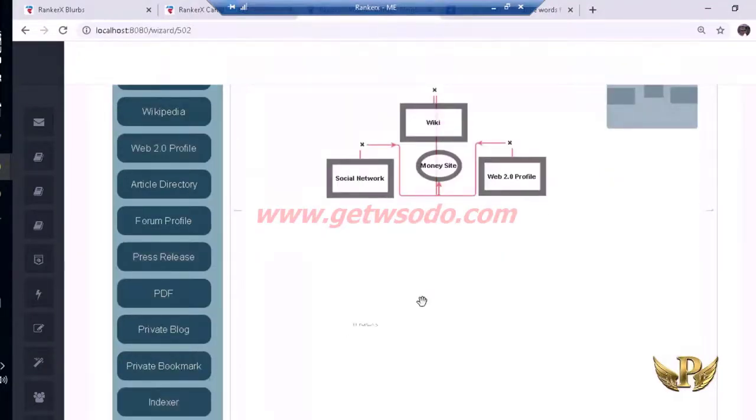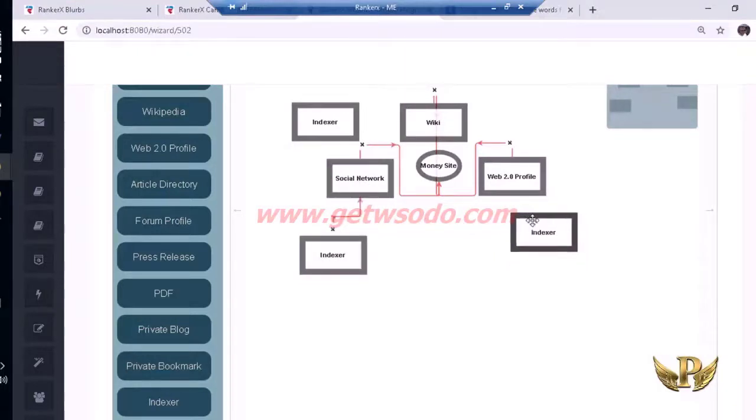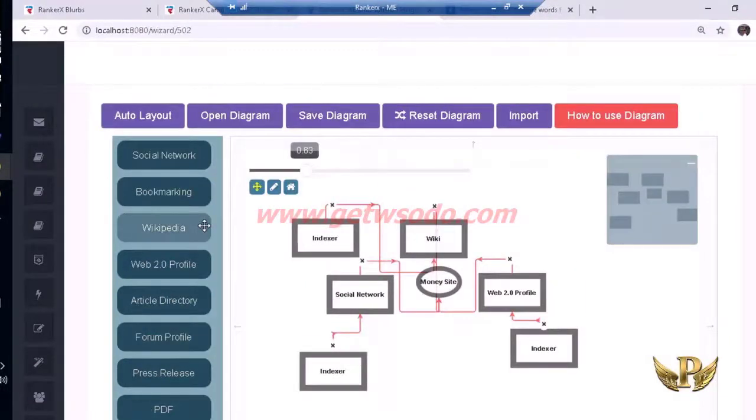Then you want to go up here. Well, if you want to add indexers into it to auto index, drag 3 indexers, and then connect those to the sites. You can set it up to auto index, but like I said, I use Omega, and Omega's not offered on there, so. The main type of sites you're going to want to rank are like Wiki, Social, and Web 2. Pretty much. Then you just want to go up here, Save Diagram.